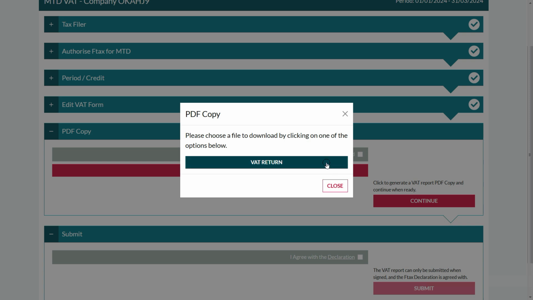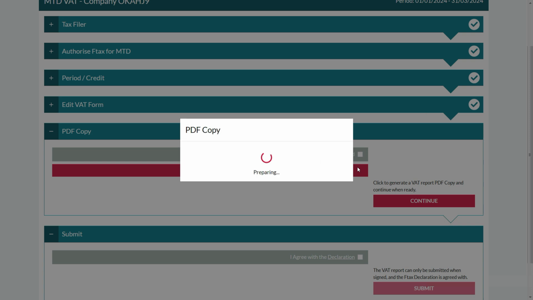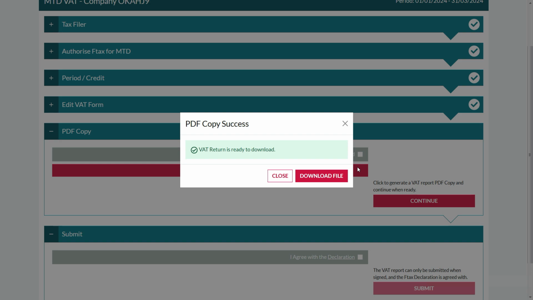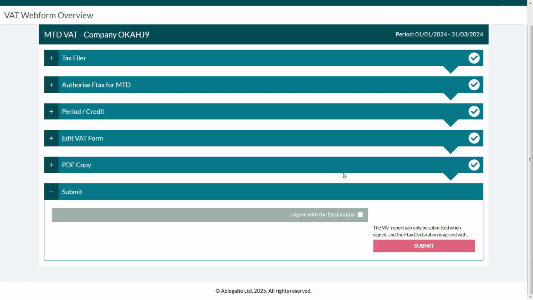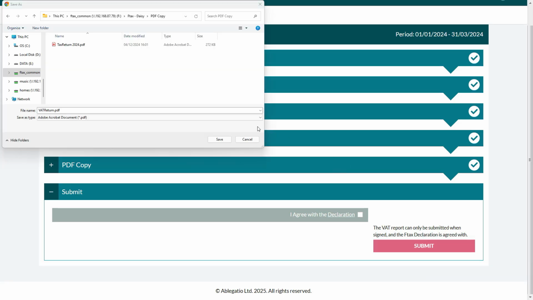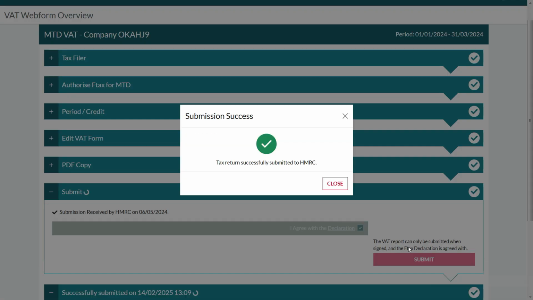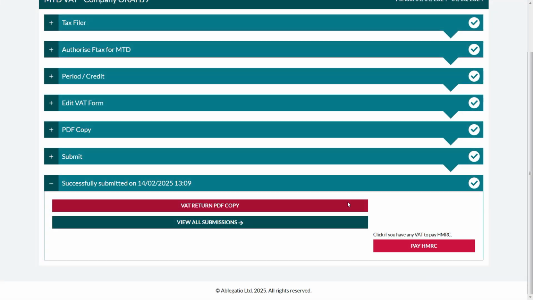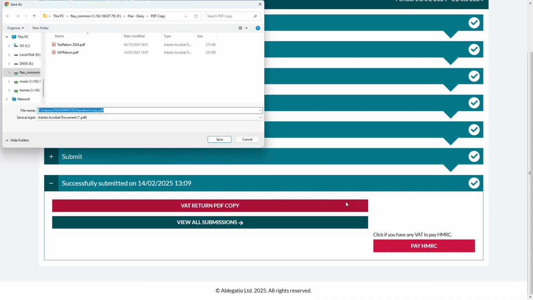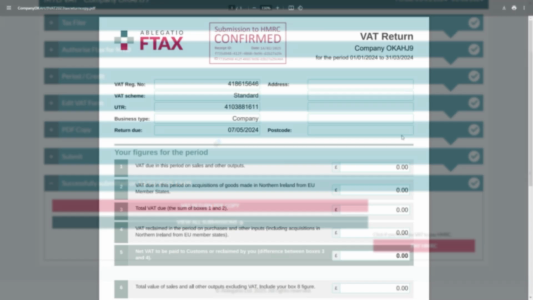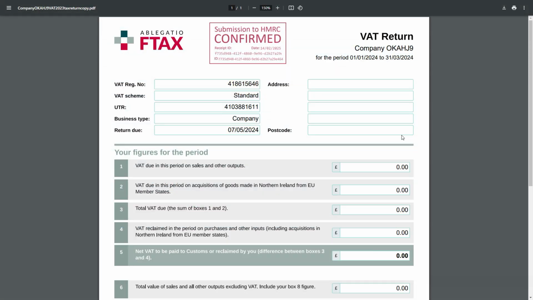If you are an agent, you may wish to create a PDF copy for your client before submission. Please note that there is no IR mark on this PDF copy. Agree with the declaration and click Submit. You can create a post-submission PDF copy which includes a confirmation of submission ID generated by HMRC.